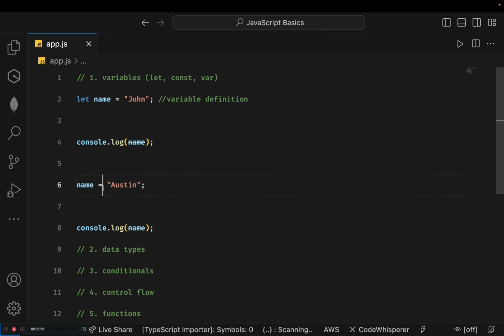The reason is because here we do something called variable assignment, or you can call it reassignment, all right? Because the components of the variable definition are the variable declaration and the variable assignment. So we did this in one line. While at line 6, we reassigned the variable name to point to what? Austin. So at line 8, when we try to retrieve the value of name, we're going to get Austin.